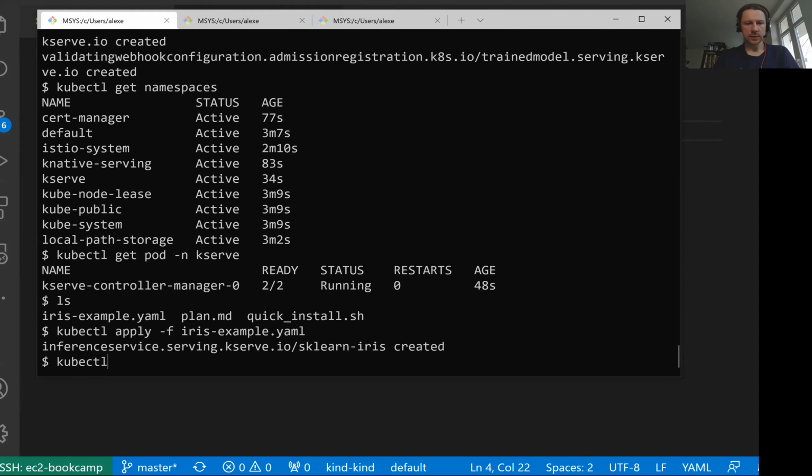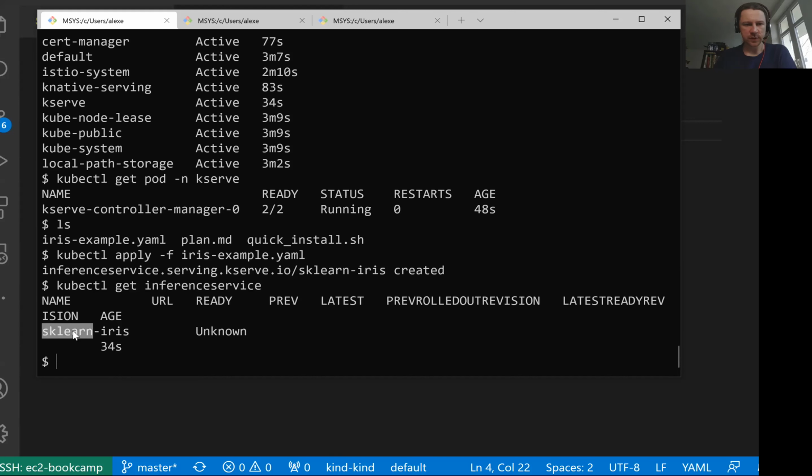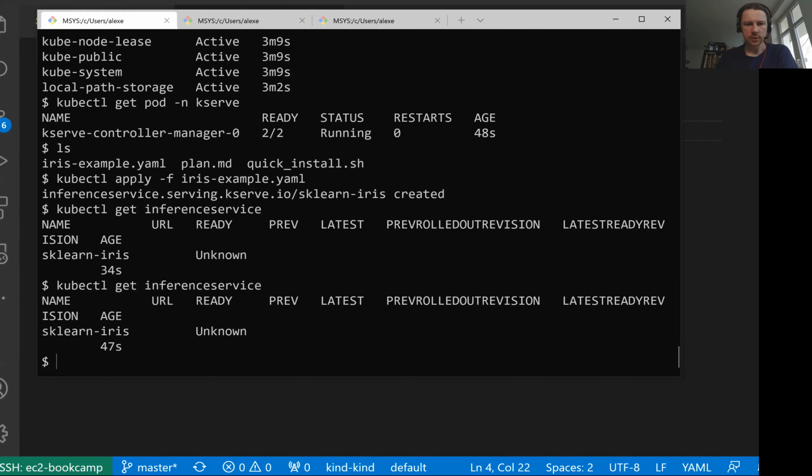And now what we can do is we can do kubectl get inference service like we did kubectl get deployment, kubectl get service, and so on. In the same way now, because we installed KServe, we can do kubectl get inference service. And we see that we have a service called Scikit-learn Iris. Status is unknown yet, so it needs some time to create. Yeah, let us give it a bit more time. In the meantime, we can check what it actually created.